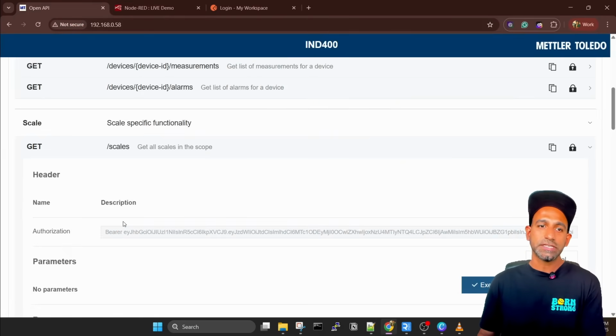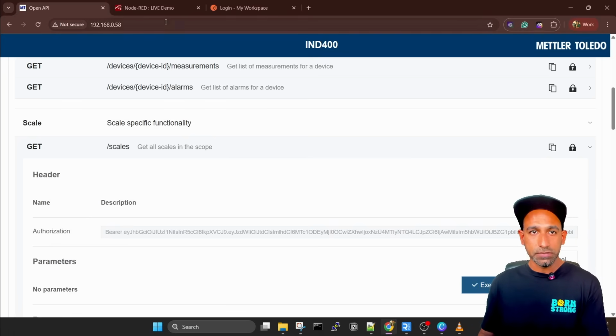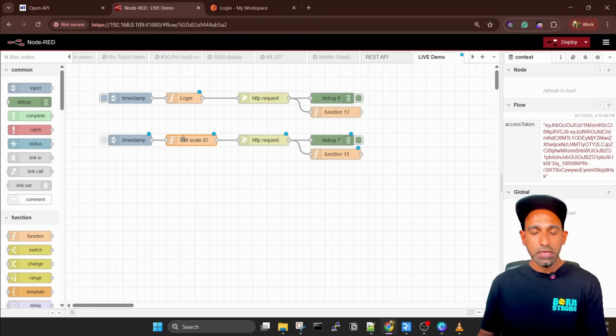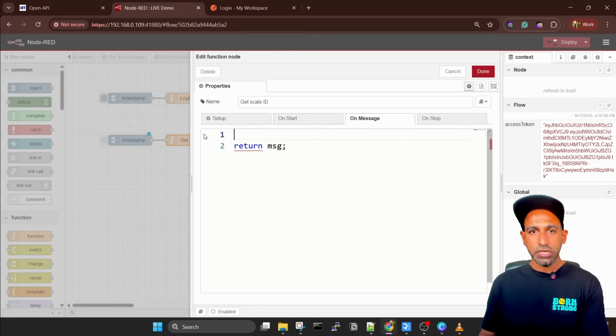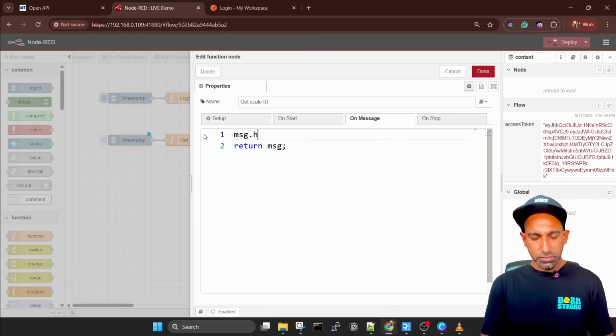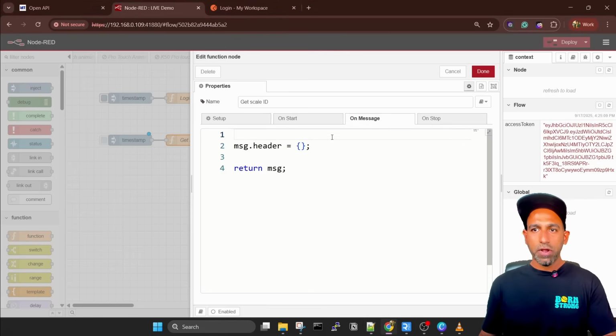So to have an authorization, now I don't need to log in again. I need to use this token, which was generated in the first flow. So here, instead of message.payload like this, we will change something. We will type message.header. This will be an object. This is correct, message.header. And let's first grab this access token.